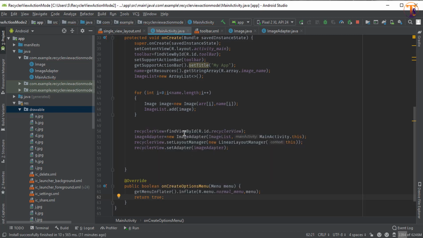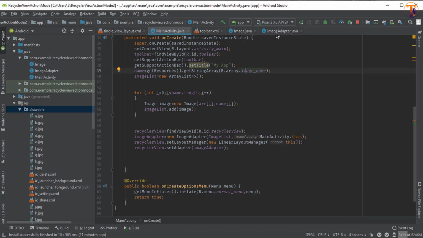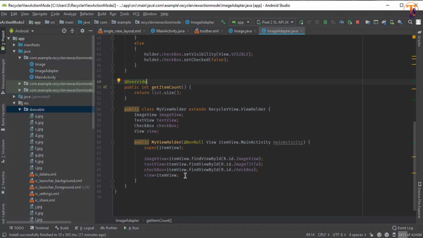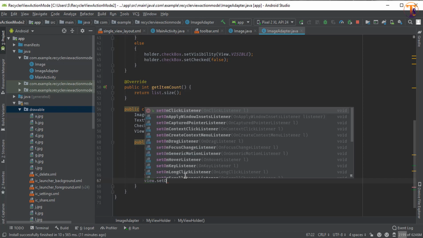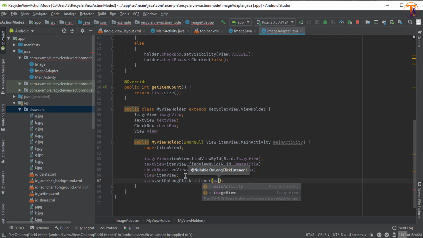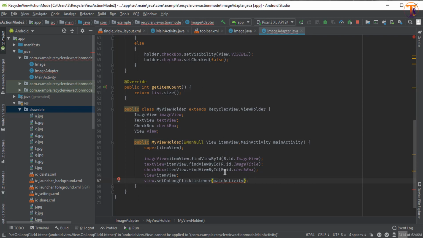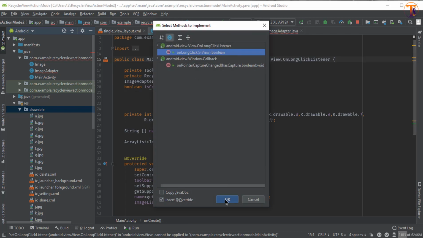Okay, now when we click on that item, let's say I click on this one, we will enable the contextual action mode. So go to the adapter, and here we will use view.setOnLongClickListener and pass the MainActivity. Okay, now we will implement it in MainActivity. So go to the MainActivity, or you can type Alt plus Enter to make MainActivity implement it, and press OK.